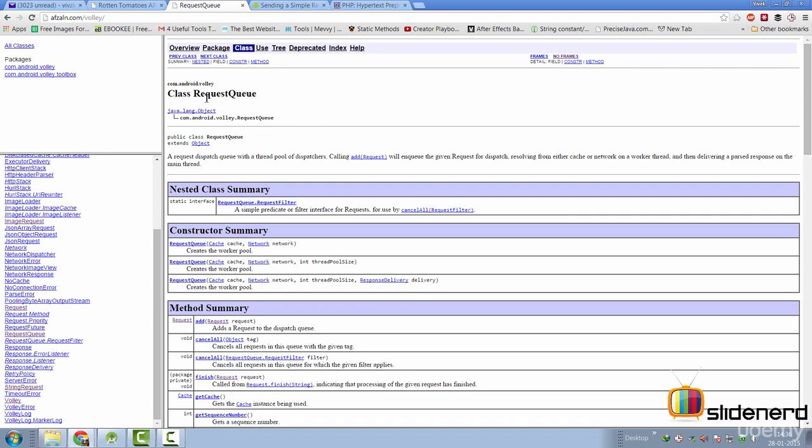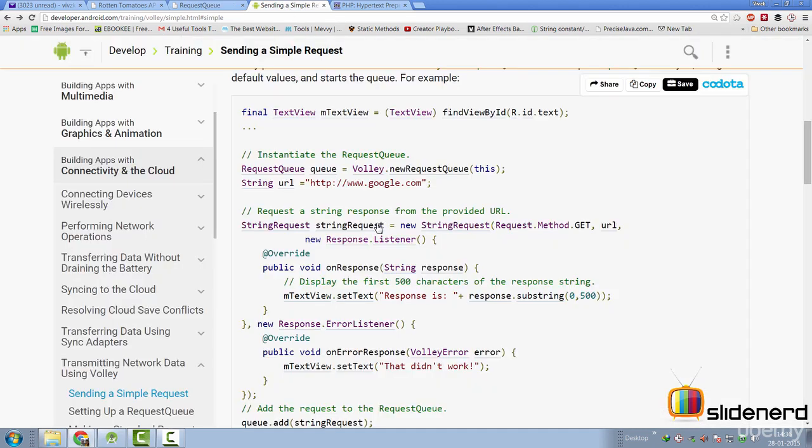The first place that I come flying to whenever I encounter a new library is the documentation. Here is our request queue class, and you can see there are some constructors out here. But if you remember our example, we are nowhere calling the constructor. We are simply saying Volley.newRequestQueue, which means this is going to be managed internally by the Volley library, and you don't have to call the constructor.